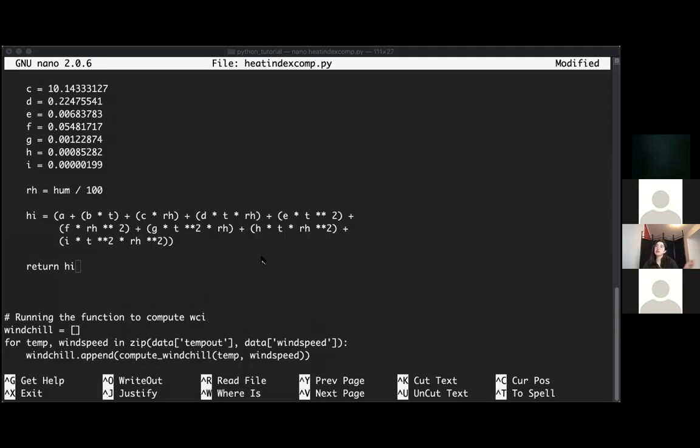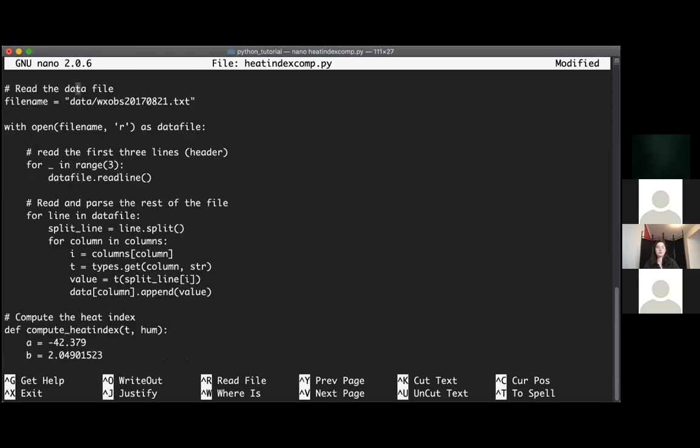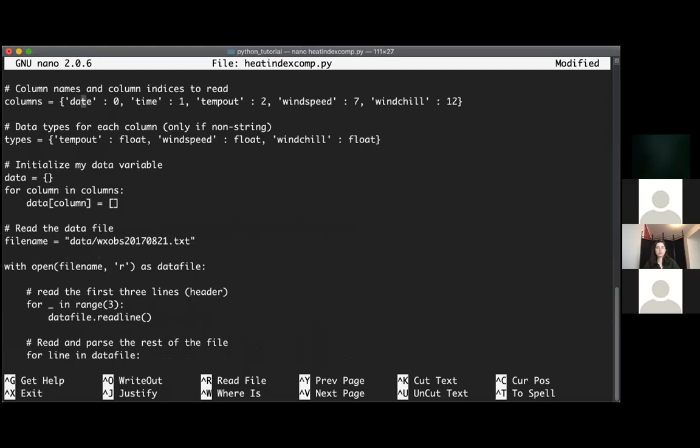I'm going to go up to the very top of our script and edit the columns and types dictionary. Because you can see now in this function, we are not using wind speed, but we are using humidity. So we will need to call those values out when we read in our data file. Okay, so delete these last 2 keys in columns. And this one we'll call humout. That's what it's called in the text file. And it is mapped to index 5.